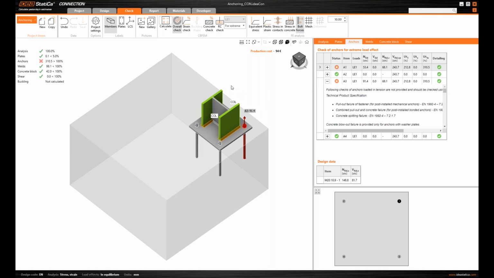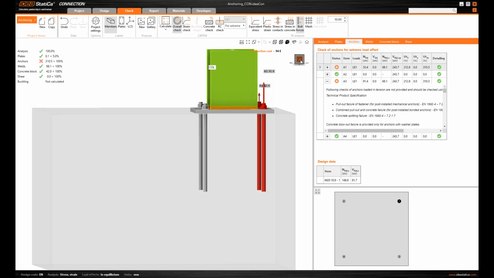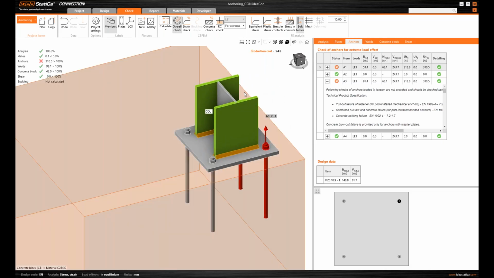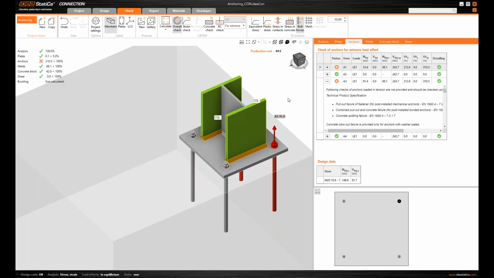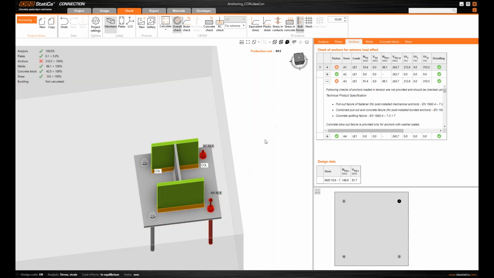You can see I start in the connection application. There is a column with a base plate attached to the concrete block with 4 anchors. The column is placed eccentrically near the edges of the concrete block, and the loads are also asymmetrical. It's loaded with a compression force and a pair of bending moments. So we get tension in these 2 anchors near the edge of the concrete.